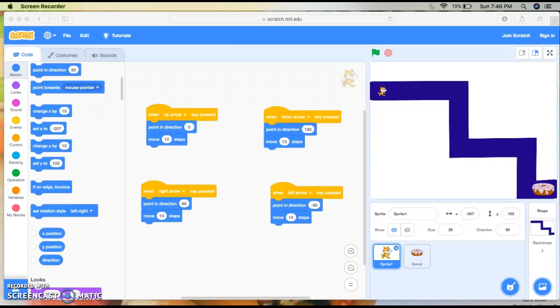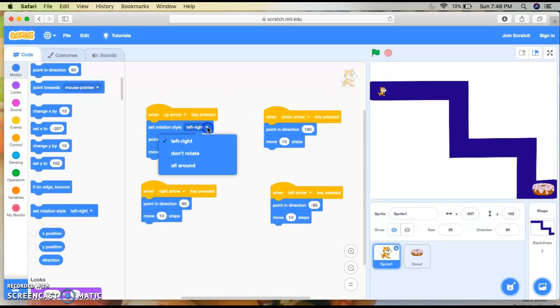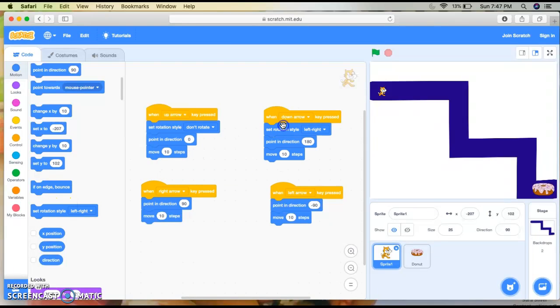Now the last part of this is to set the rotation style. In the new version of Scratch, we have a set rotation style block that we can use to make sure that the rotation style is set to don't rotate. But in the Scratch 2.0 version, the way that we're going to do this is by clicking on the little i, the info right next to the sprite, and we're going to be able to set the rotation style the way that we want it so that when we control the sprite, it doesn't flip up on its head.